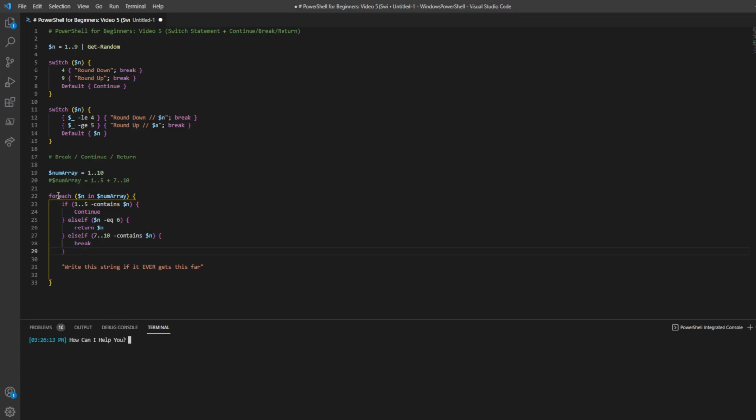It is going to kick itself out of this for each loop. So let's run this. Actually, let's load up the number array and now run this, and it returns 6. It does not continue to process, even though we've told it we're running this for every number in the number array, and we know that the number array contains all 10 numbers. So it kicks you completely out of the script, while 1 through 5, it just tells it to move on to the next number for continue.